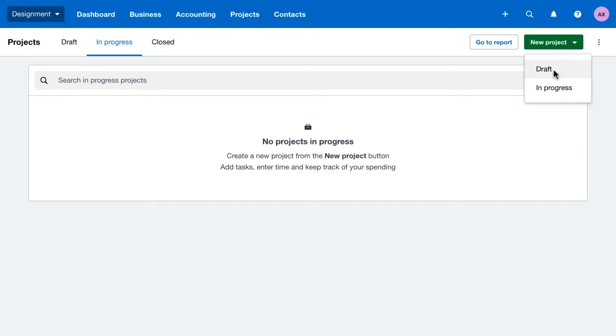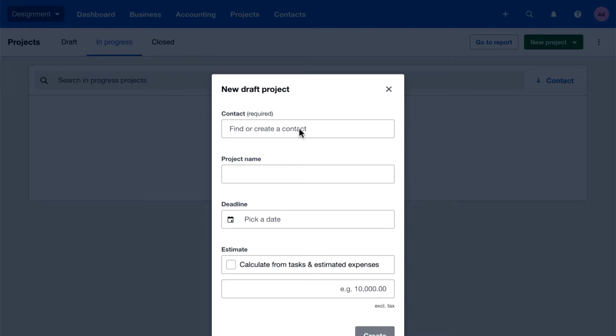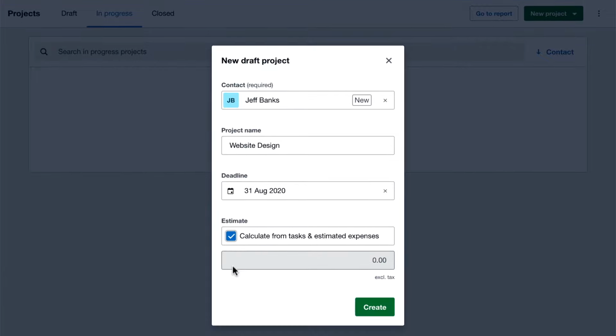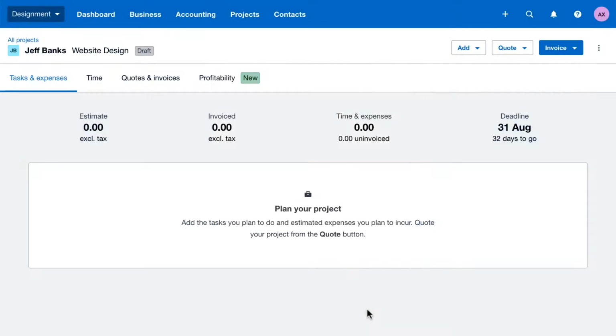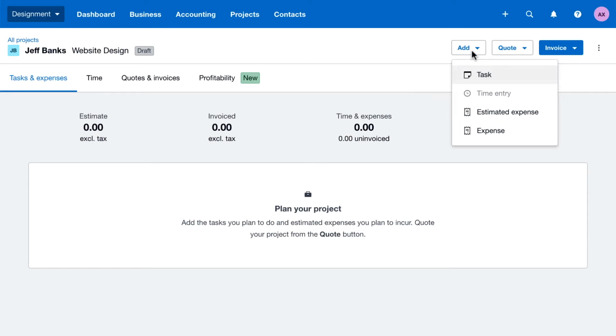Choose the type of project you're creating, for example, draft. Then find an existing contact or create a new one. Then enter a descriptive project name and pick a deadline from the calendar. You can manually enter a project estimate or let Xero calculate this based on tasks and estimated expenses that you'll enter next. The next step is to add the tasks and expenses that make up this project.